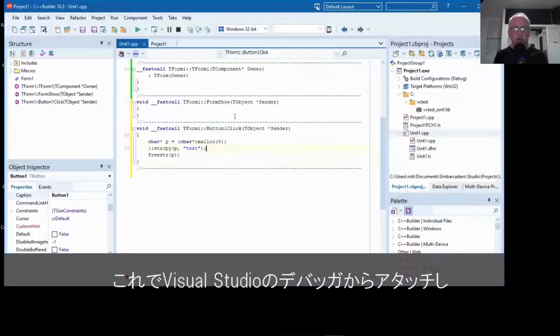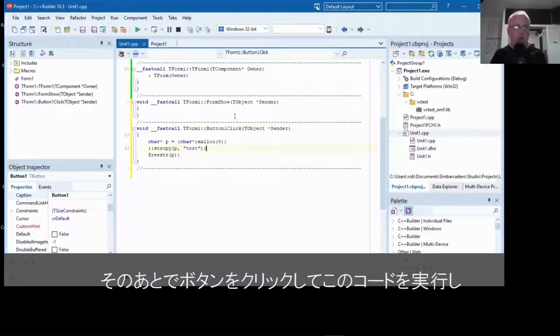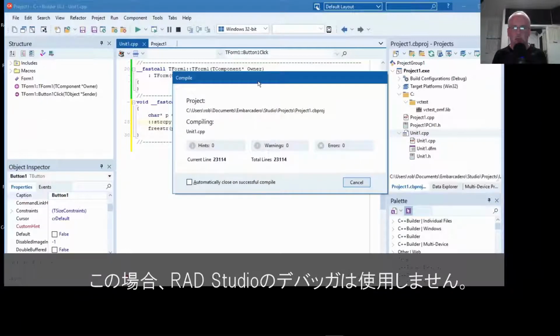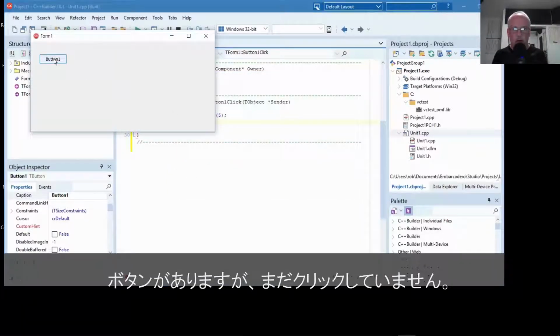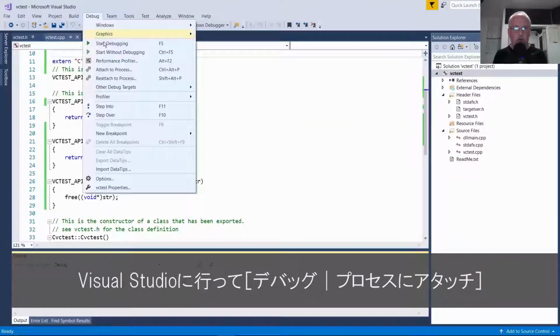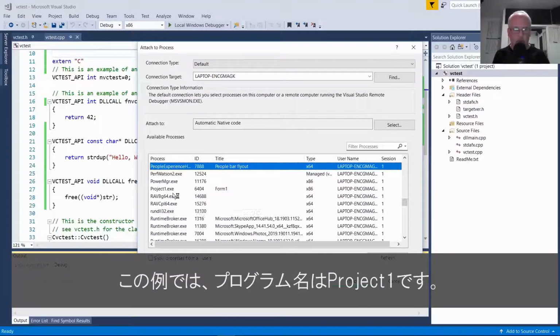So what this allows me to do is attach with the Visual Studio debugger and then click this button, which will execute this code, and I'll be able to see it call this freestir function in the DLL. So I'm not using the RAD Studio debugger in this case. I've got my button. I'm not going to click it yet. I'm going to go over to Visual Studio, debug, attach to process. In this case, the program name is Project1.